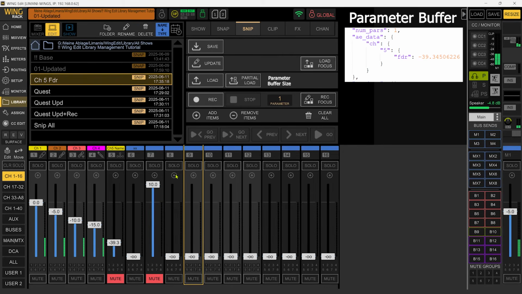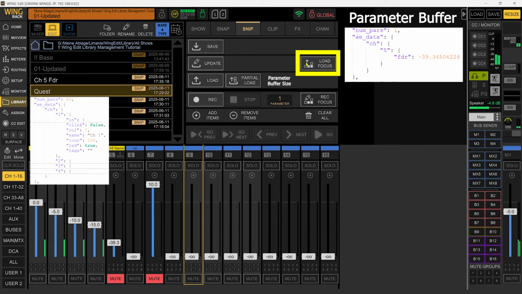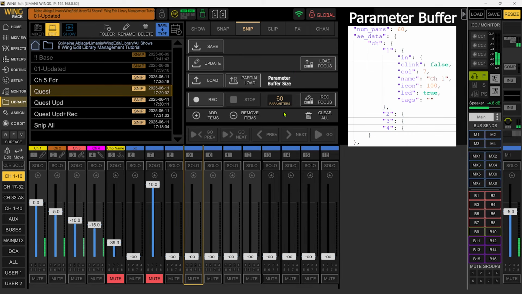Or what else could you do? That is why you have here the load focus button. They also could have called it load parameters button. I go to this question mark and say load focus. Now we have the 60 parameters in here. They're in the buffer now. I can now modify them by add items and remove items.